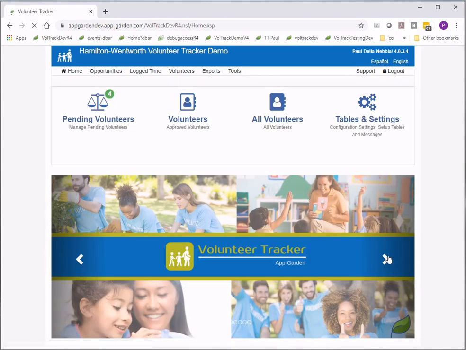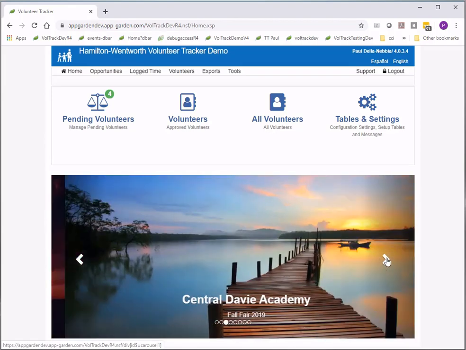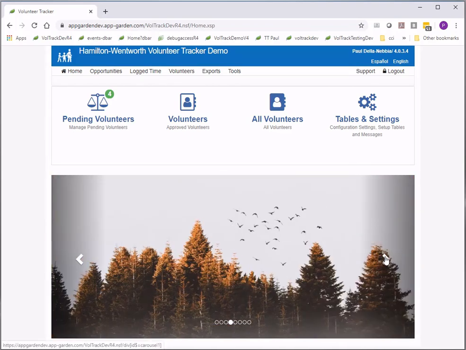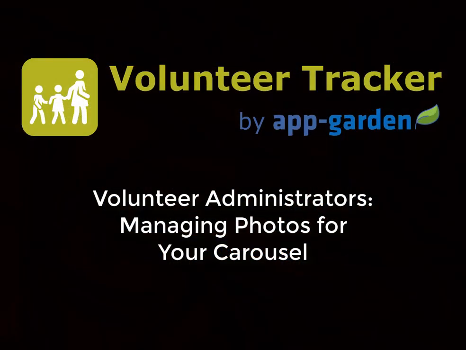So once again, this is here as my first photo. And here's one with a title and a subtitle, a school title and a subtitle, a more descriptive title, and then the other ones in the sort order that I have. That's how easy it is. Do take advantage of that feature for your district.